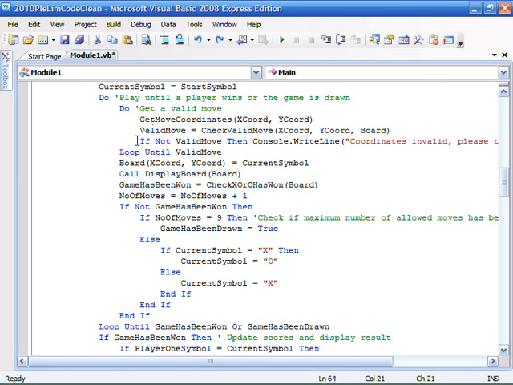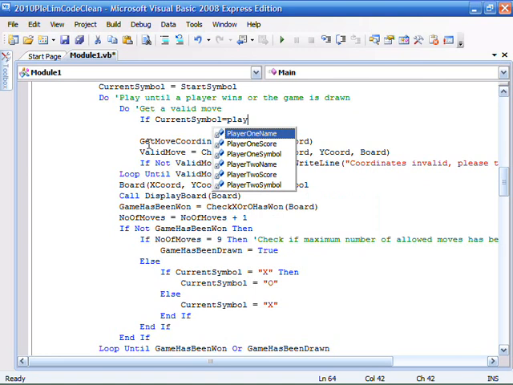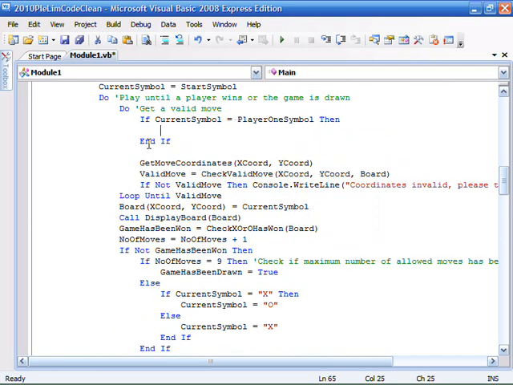So let's make a little bit of space, and as I said, it's a simple if statement that's going to look very similar to this, but very subtly different. So if current symbol equals, and we're going to use player1 symbol. So if current symbol equals player1 symbol, then, and we've now got to think, we want to display player1 name.